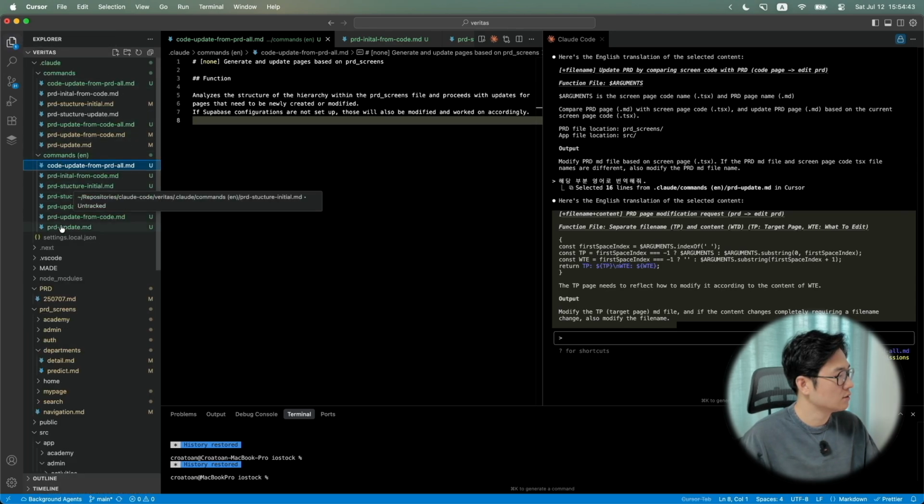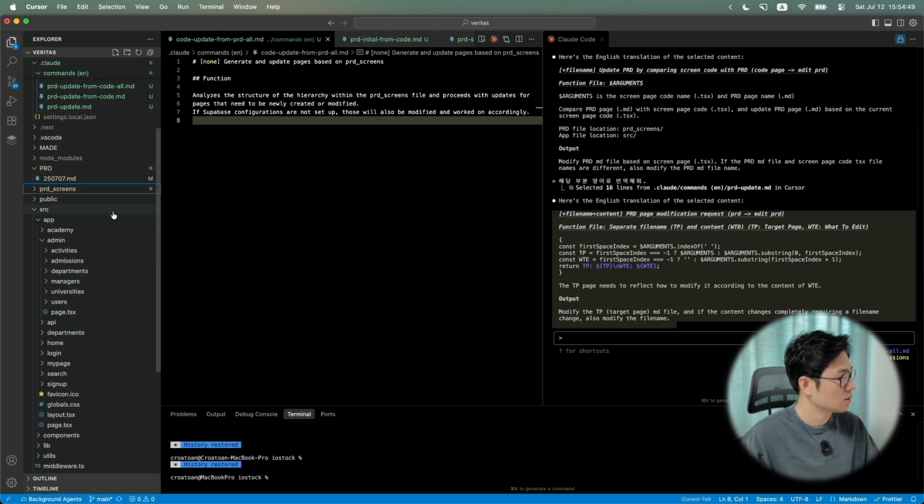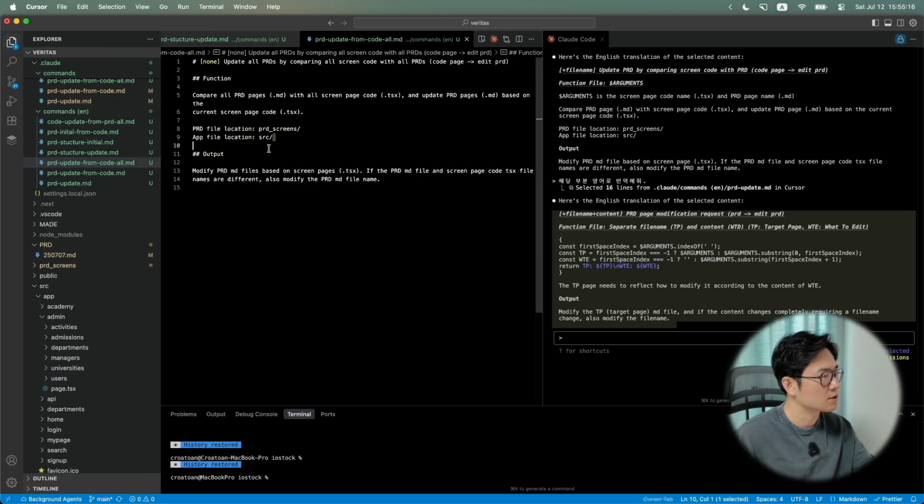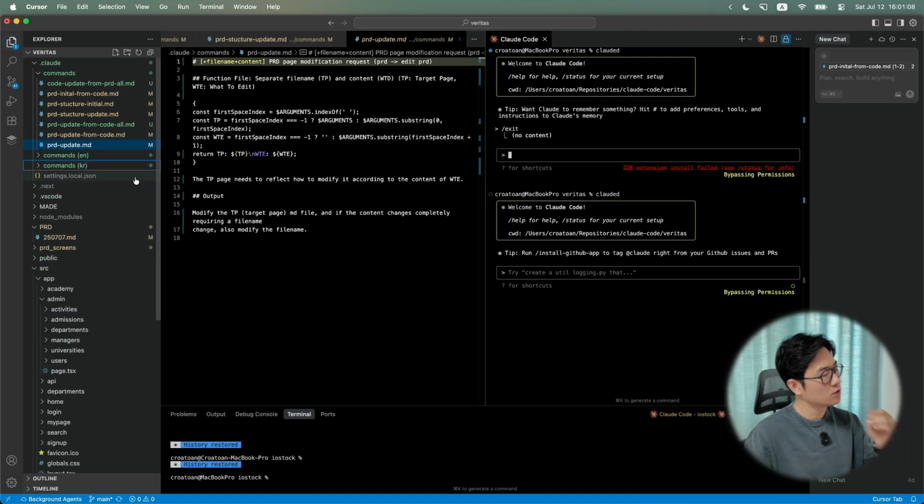So my project is made with Next.js. Collapse this file, this SRC. There are no other changes because I prompted it that it has to change just these PRD files based on this SRC. So if you go to the comment, the app file location is SRC here and the PRD file location is like this. For you guys, I have updated my comments right here.